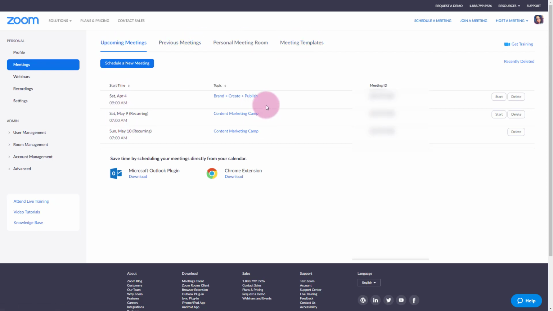So upcoming meetings, this is pulling from my calendar. It's not a Zoom, and actually it is a Zoom meeting. I see the meeting ID. It's pulling from my calendar, but I've scheduled some upcoming items. Here are the meeting IDs for those upcoming meetings. I can delete them or start right from here. Keep in mind that I can look at my recently deleted items right in my right-hand corner. And again, you can schedule meetings directly from your calendar.